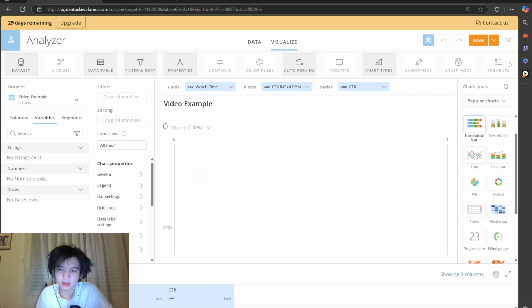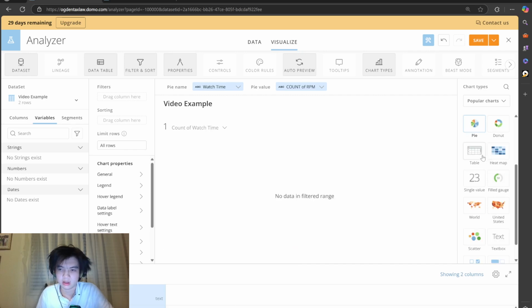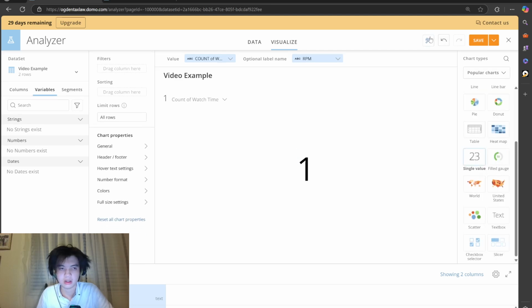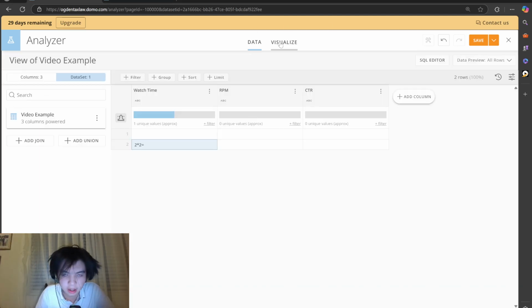But here, if you want to do a bar graph, I didn't put anything for RPM. Maybe I should do something for RPM, but let's do watch time. You know what? I'm going to go back to watch time. One second, guys. All you have to do to go back to the graph of whatever you want is click data right there.